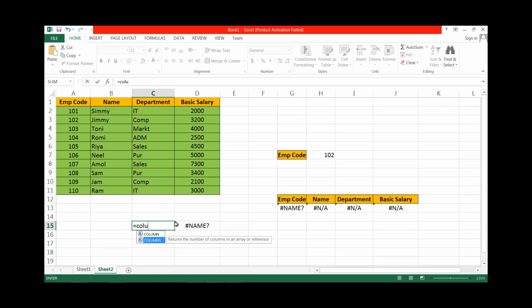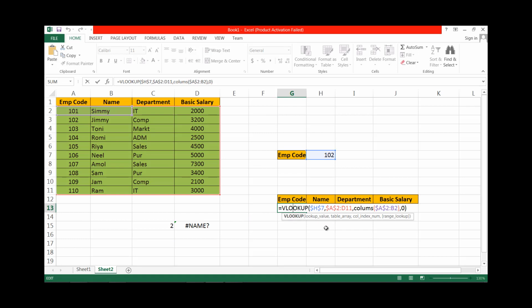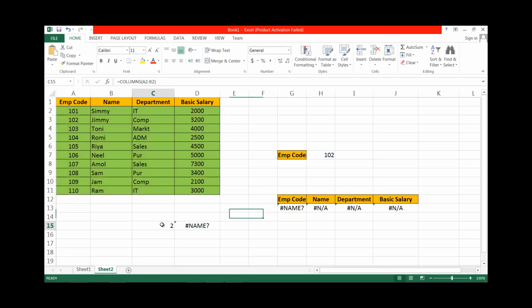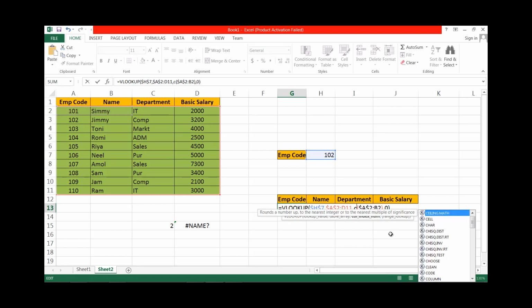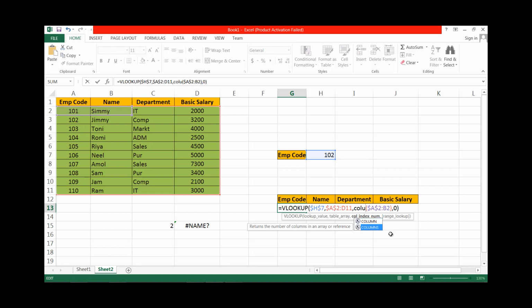We want function columns. Okay, here what is the function? Columns. Okay, let us apply this function here. I think here is a spelling mistake. Yeah, right, here I have a spelling mistake. Here the function is columns. Okay, now press enter.